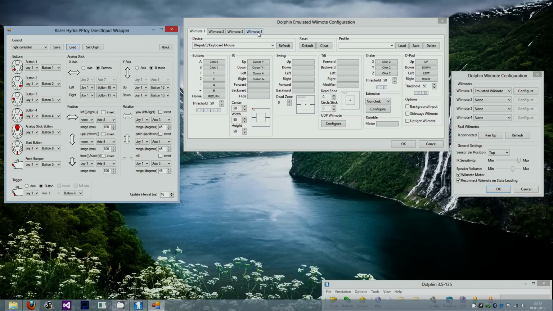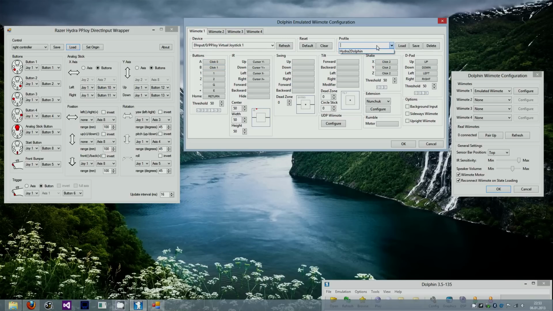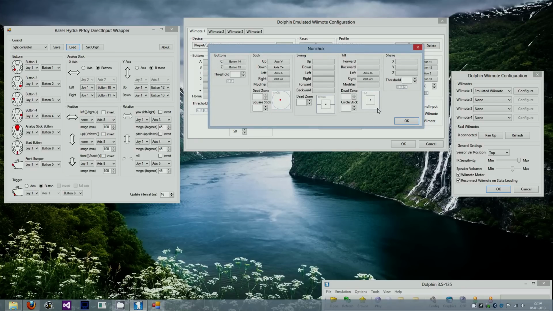Once you've configured the input wrapper, you need to select the virtual joystick from the devices and you can start binding the buttons. I've also made a profile. All of these will be in the description. So you have the buttons and tilting for the remote and an analog stick, tilting and two buttons for the nunchuck.